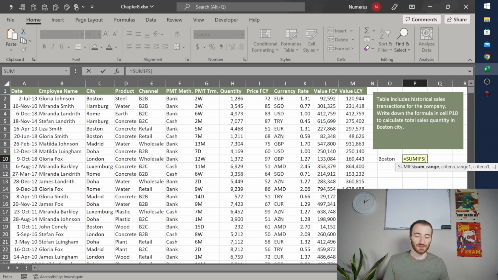Before we start filling in our variables, one thing to mention. The Sumifs function can do everything that the SumIf function can do. That's why we're concentrating on the Sumifs function. In sum range, we should tell Excel that it should sum up the quantity column. We are telling this by selecting the entire quantity column.